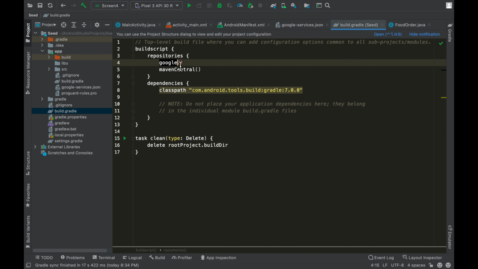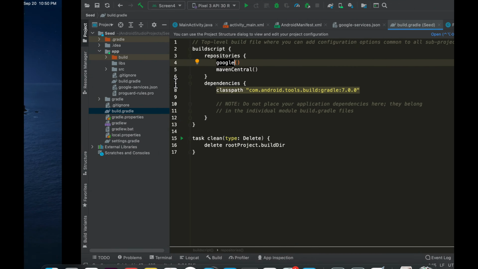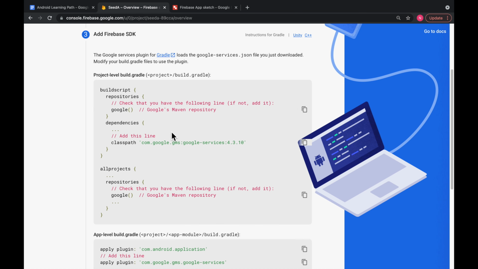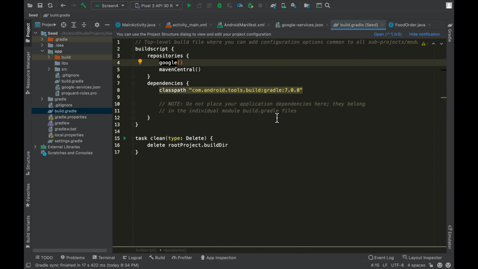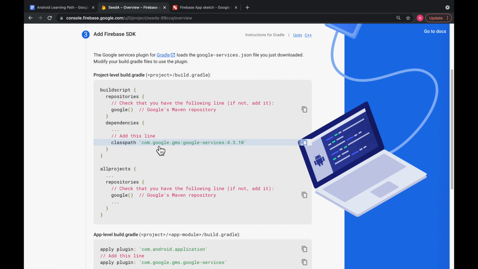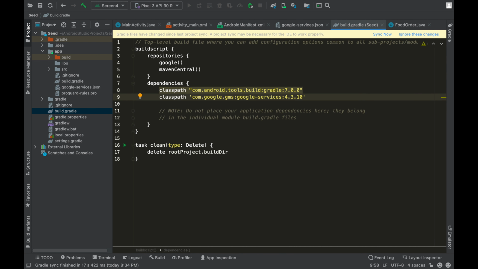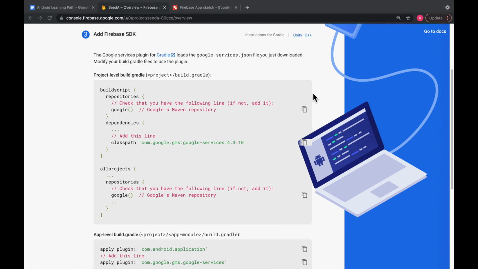Okay, and yes, we do have Google up there. That's good. It says we should add this line to dependencies. I'm going to copy this and then check if it's there already. If it's not there, I'm going to add it. Okay. So as you can see, it's not there, so I'm going to add it under this dependencies parenthesis. Okay, let me paste that there. And then you can ignore this one.